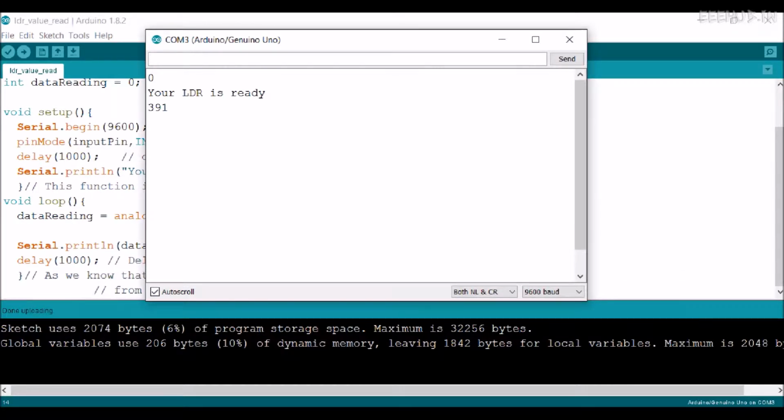Now we are going to read the data that is printed on the serial monitor by changing the intensity of light on the LDR. So as I change the intensity of light on the LDR, the data printed on the serial monitor of the Arduino IDE is very different.